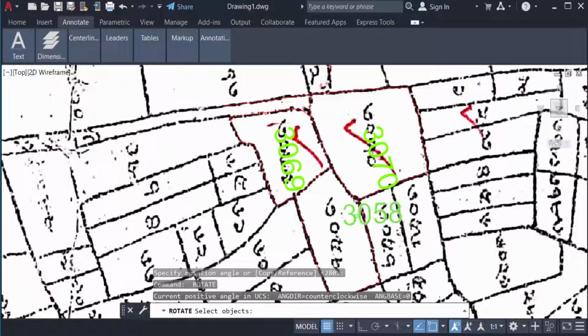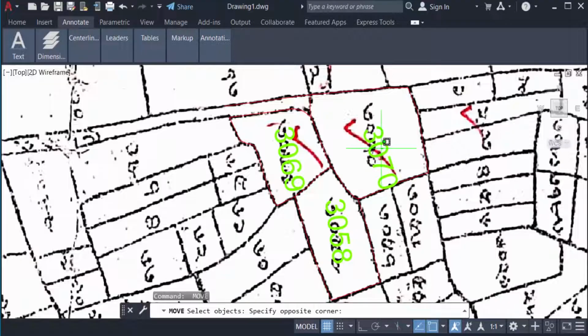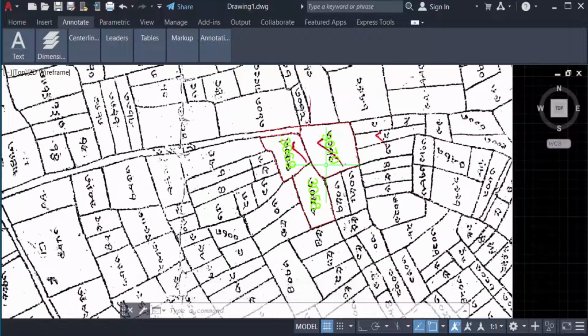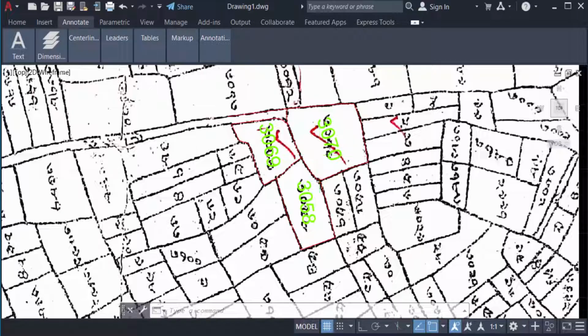And this one, and also move this text. I type M for move, press Enter and move it. So viewers, that's it. I rotate this text and my Mouza map digitizing is complete for these three plots. To show you, I just move this Mouza map.